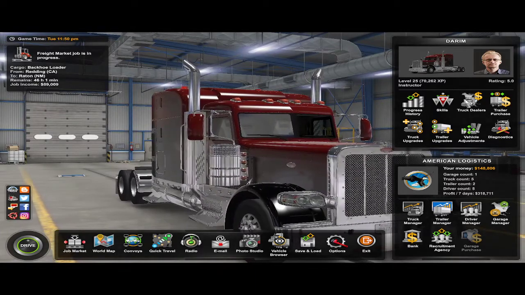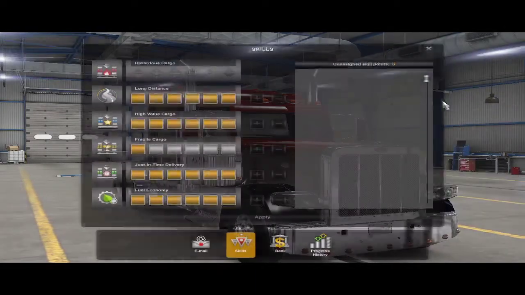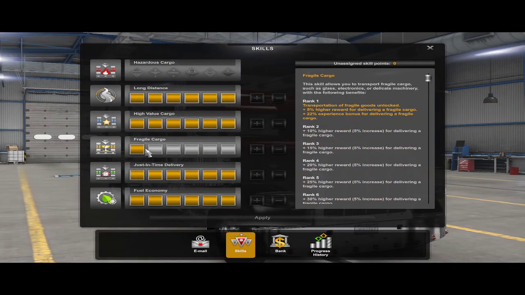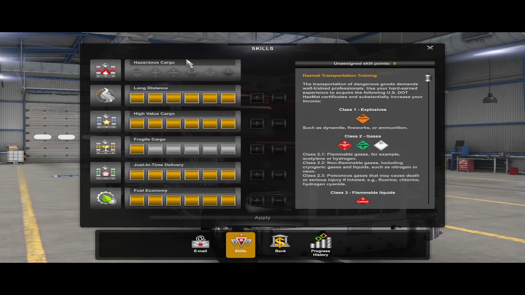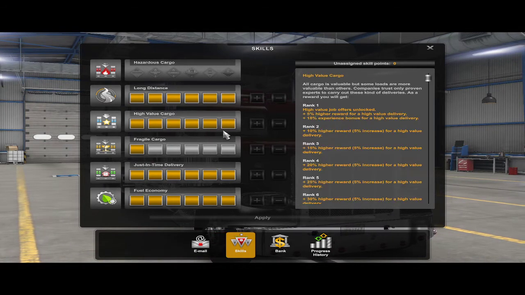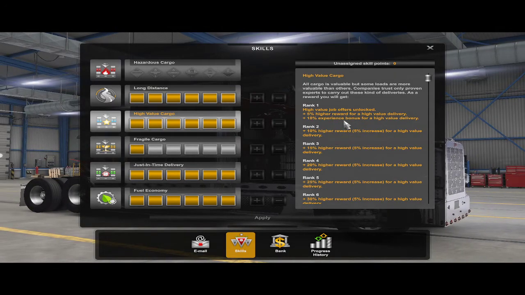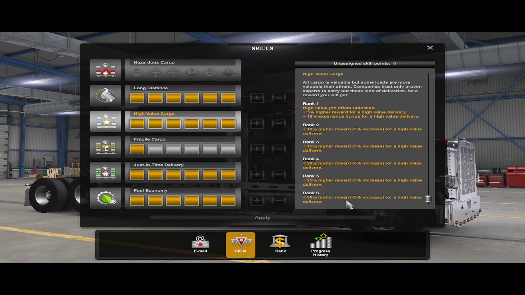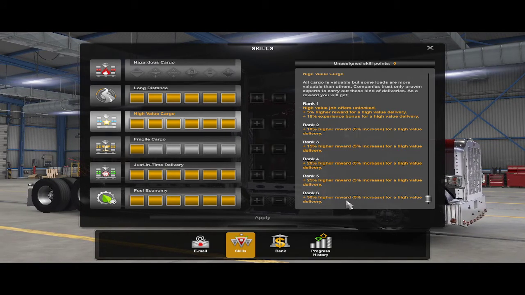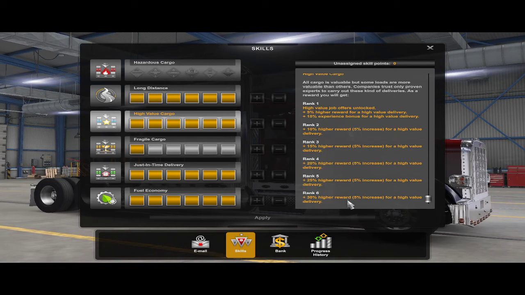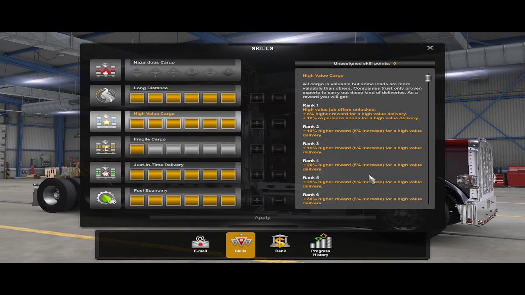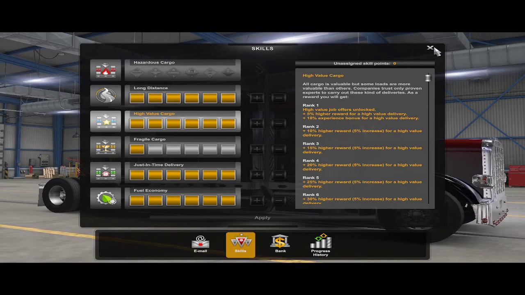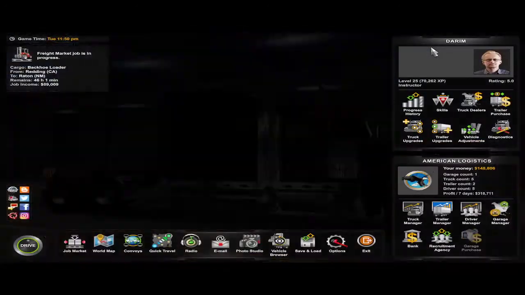Skills is one of the most important things right here. This is your main page. And you see I've got most of mine already maxed out. I'm still working on fragile cargo, and I'm not sure if I'm going to do hazmat or not. But each of these affect how much money you're going to actually make each time you upgrade. Like right here, 30% higher reward, 5% from the one before it. Higher value for your delivery. So that's automatically calculated into your load. So we'll get there.